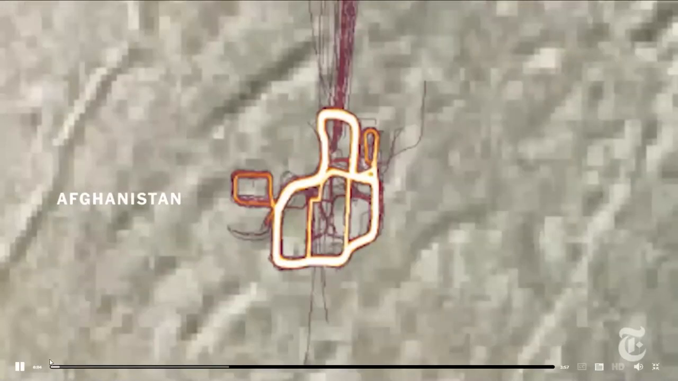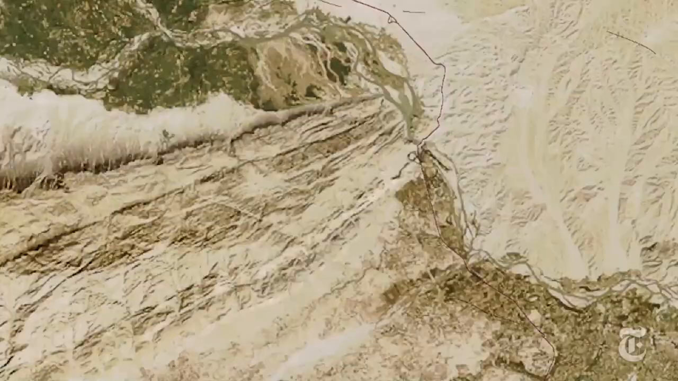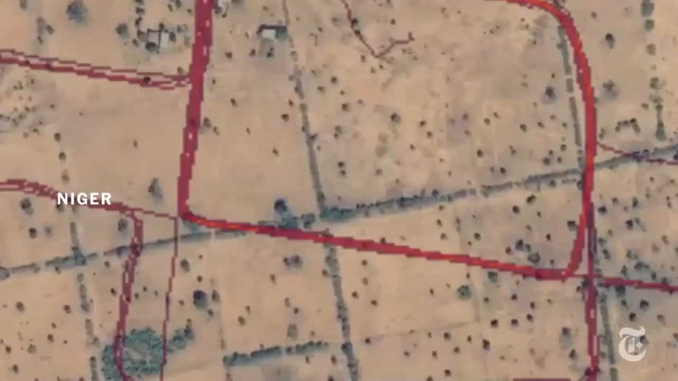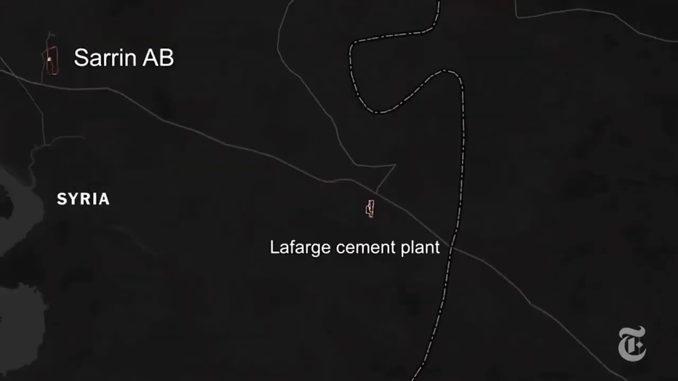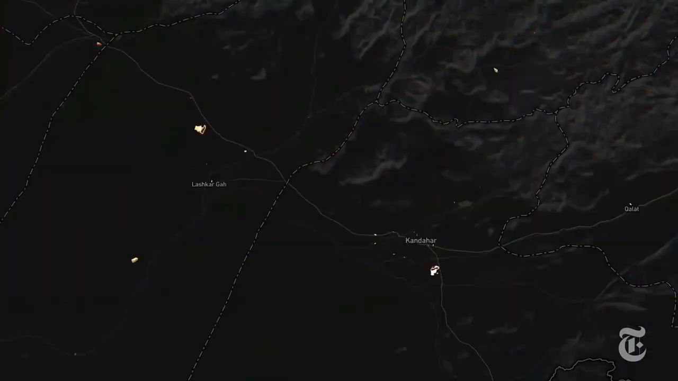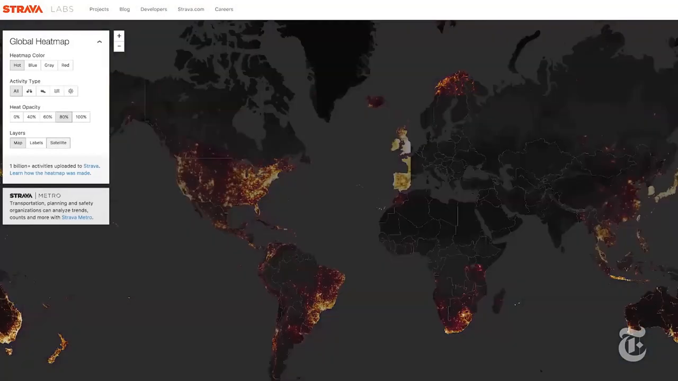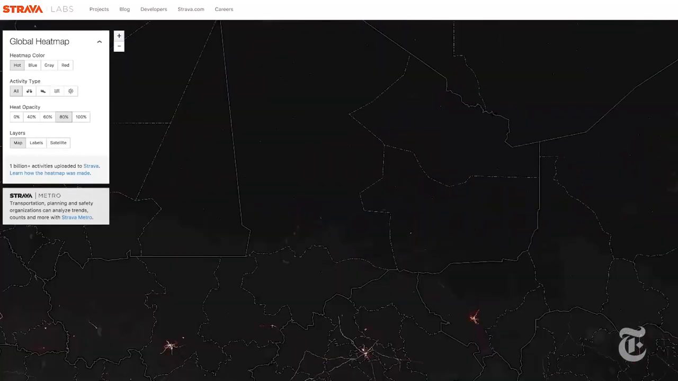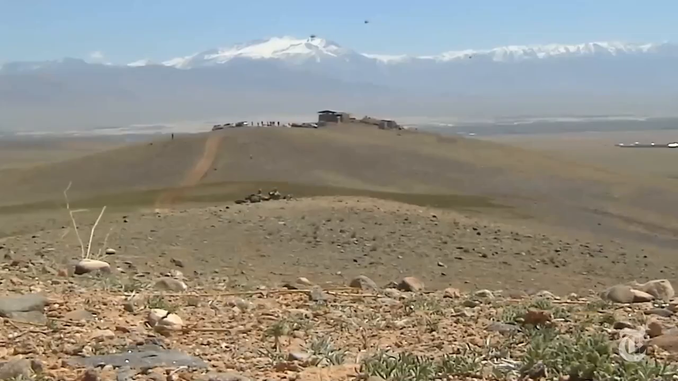A US military outpost. In a remote part of Afghanistan, a US military outpost. In the middle of Niger, the outlines of an expanded base and airstrip. In Syria, exercise routines and possible patrolling routes on a base where American Special Forces train. By design, these secretive locations are supposed to be difficult to spot. But a heat map posted online by Strava, a company that tracks people's exercise routes, has inadvertently put these places on public display for all the world to see.